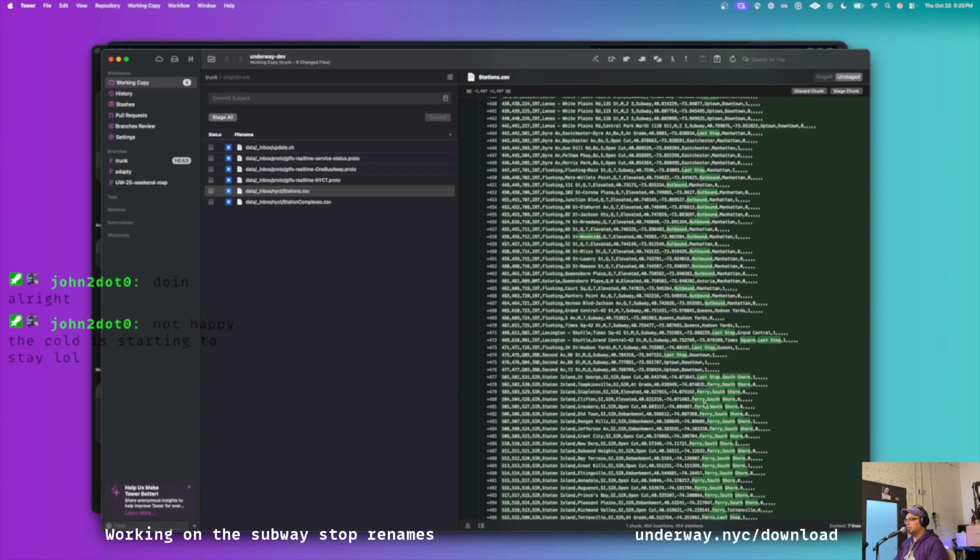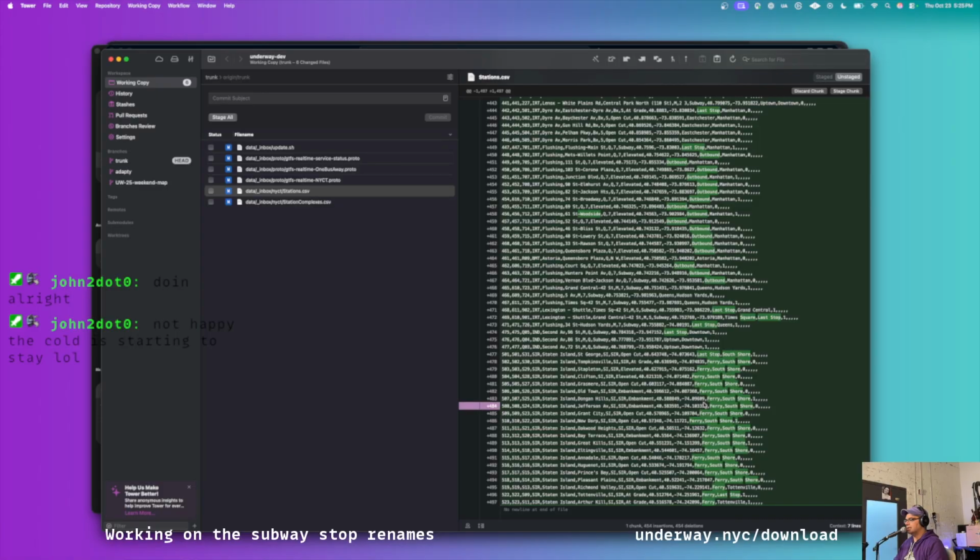I don't remember what I do with these after I have them here. Last stop. Oh, it just says last stop is the direction. That's, again, something that I put in my app that now the MTA is doing. That's cool.